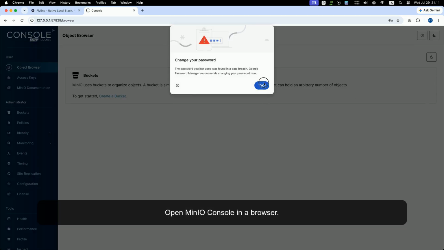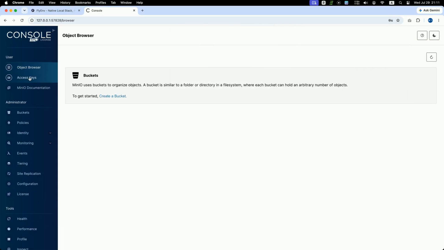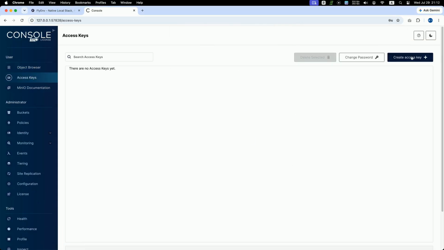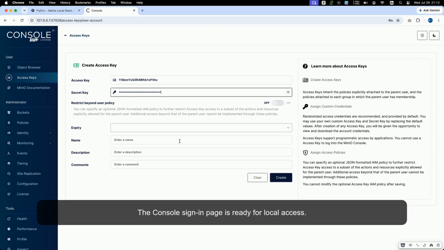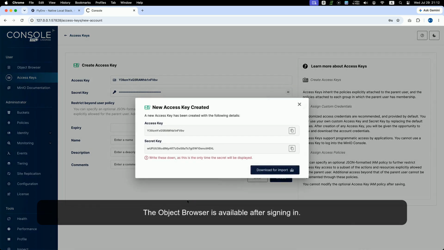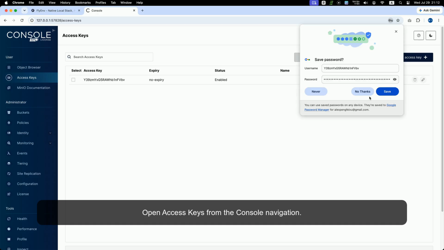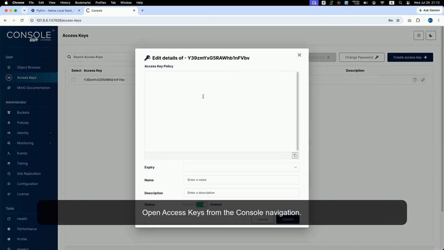Open MinIO Console in a browser. The console sign-in page is ready for local access. The object browser is available after signing in. Open access keys from the console navigation.